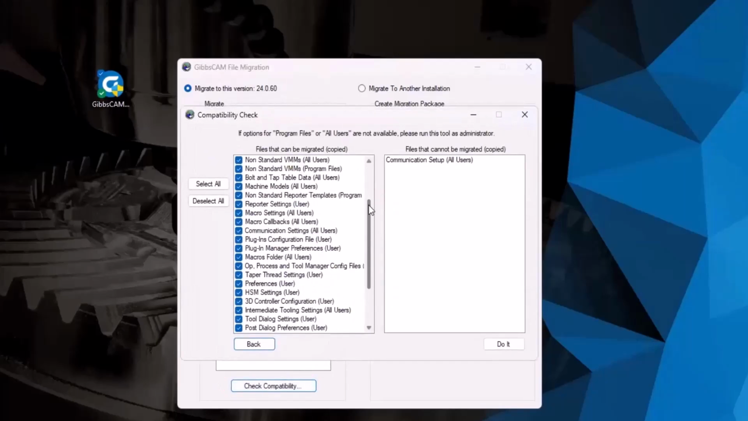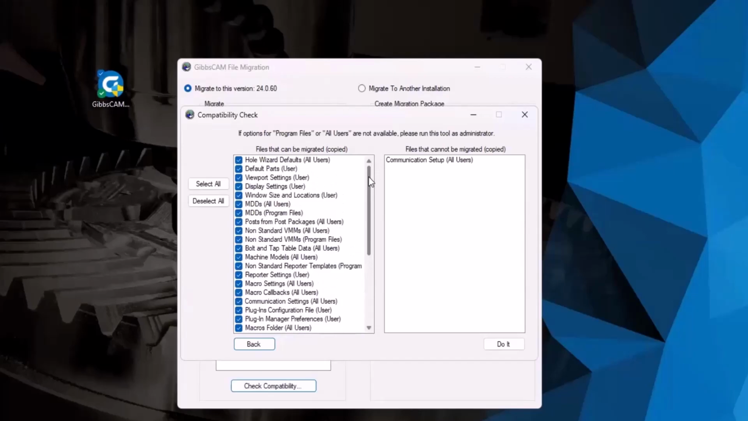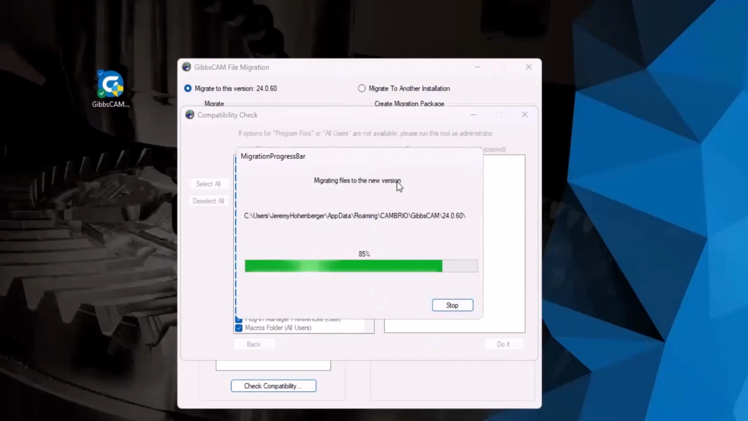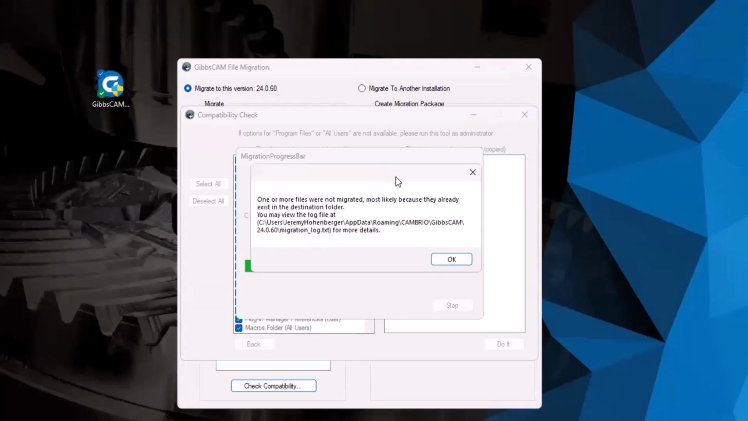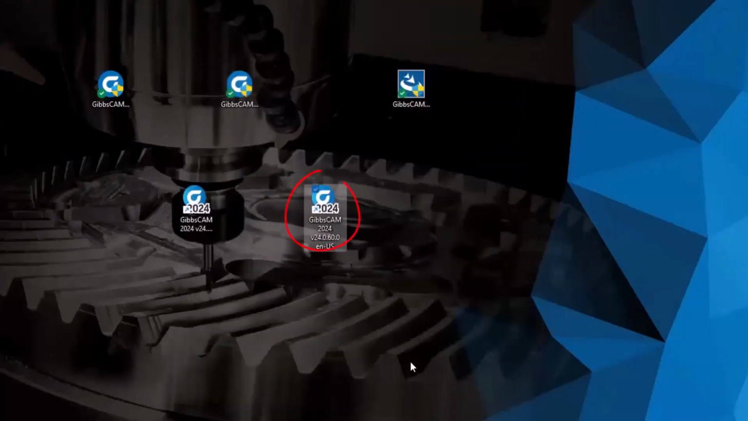And you'll see here, the migration tool is really used for moving over custom interfaces, specific user settings, MDDs, macros, plugins, just many things that this migrates over into the new version, just to kind of save us the time and hassle of having to manually go in and do all of that ourselves. So I typically leave all of these checked and then click the Do It button, and the migration tool will work. And then we're met with "one or more files were not migrated." This error message is typical. Happens every time, so no worries. Just click OK, and then close out the migration tool. And there you go. The newest version of GibbsCAM is installed on your PC, your client PC.